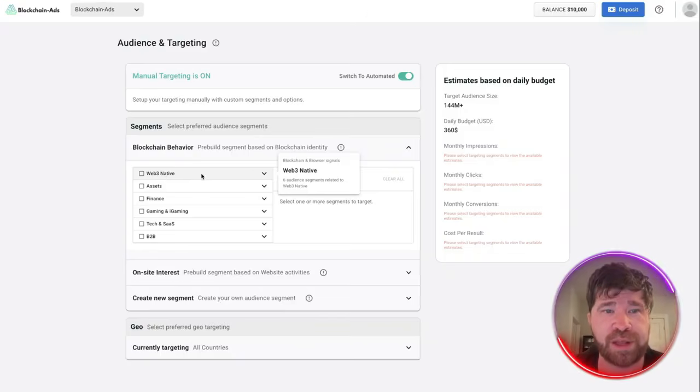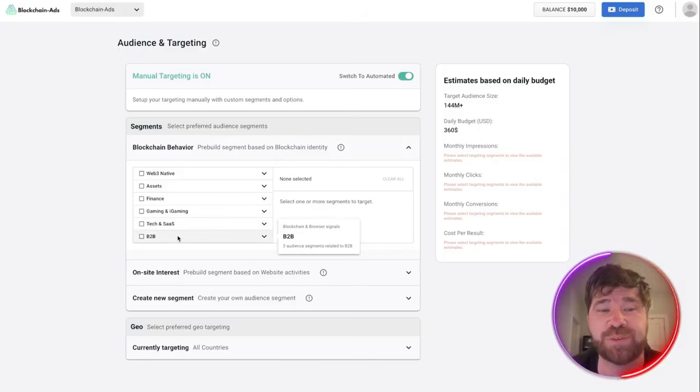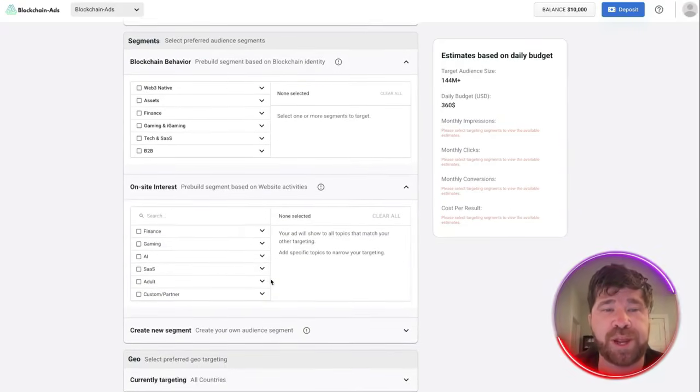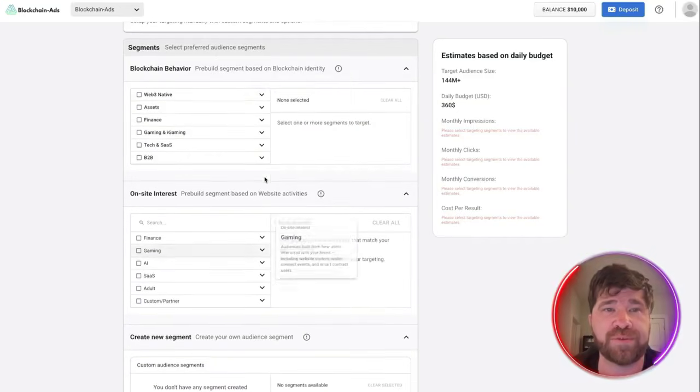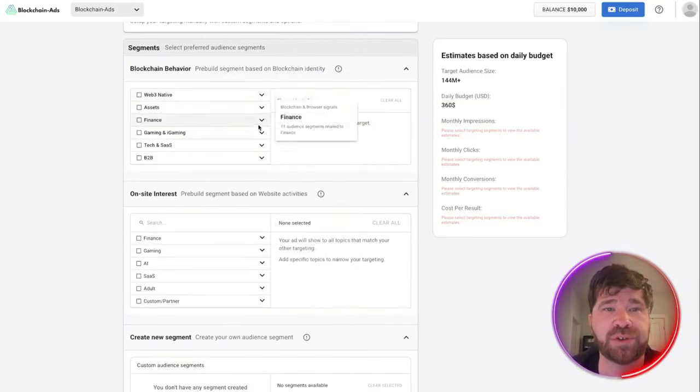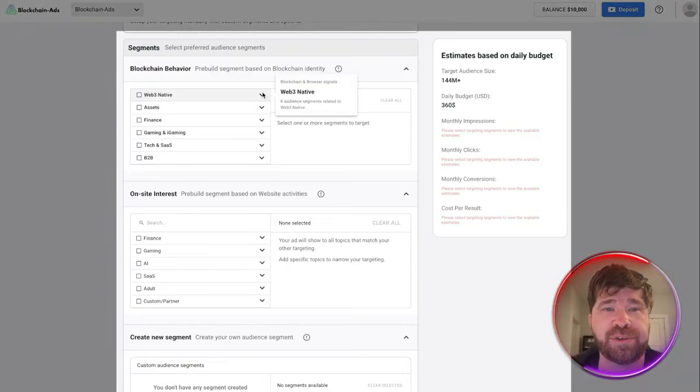So we have Web3 native, assets, finance, gaming and iGaming, tech and SaaS, B2B. Scrolling down, you will even see we have more: open site interest. And then we even have create new segment. So in this case, you're going to be able to choose a lot. For example, let's just go ahead and do this one right here.